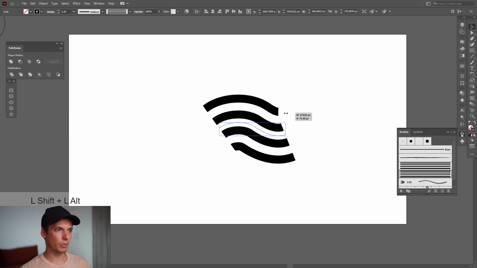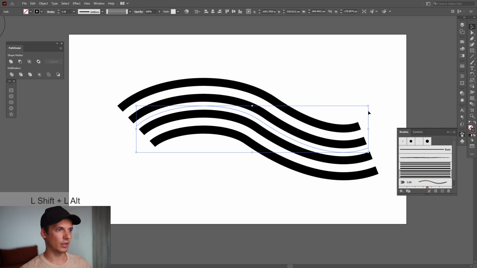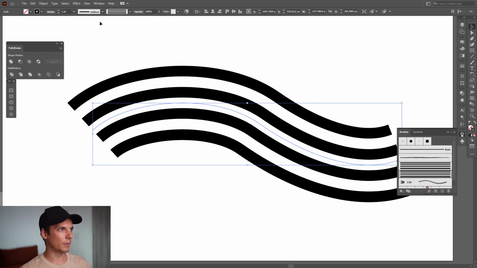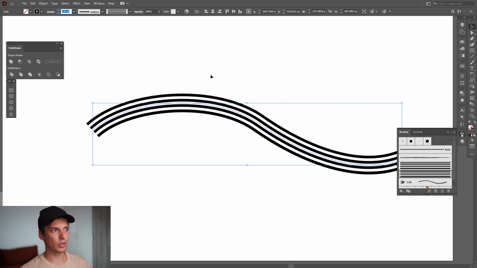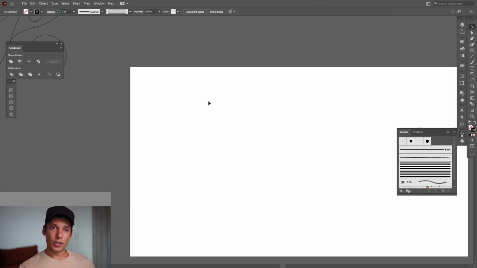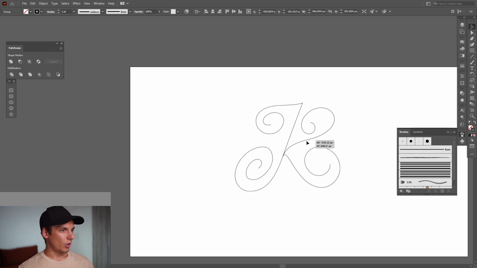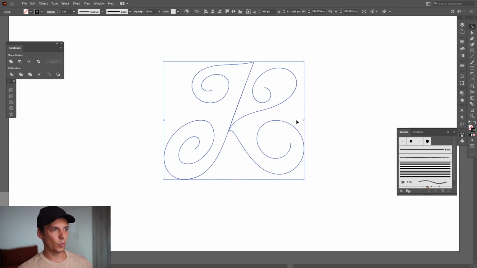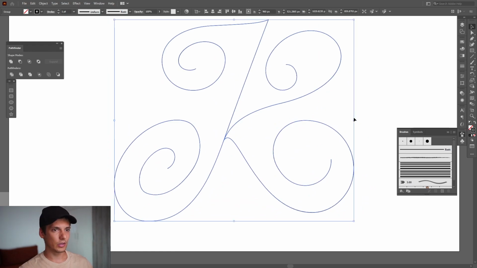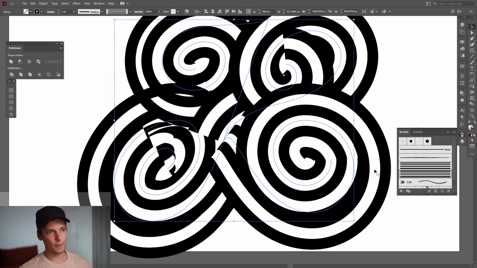This is a pretty big one because I didn't scale it down. But if you scale down the stroke, it's gonna make it thinner. Also, if you're an expert in hand letterings and all that stuff, you can apply it on one of your hand letterings. So in this case, I'm gonna apply it on the K.